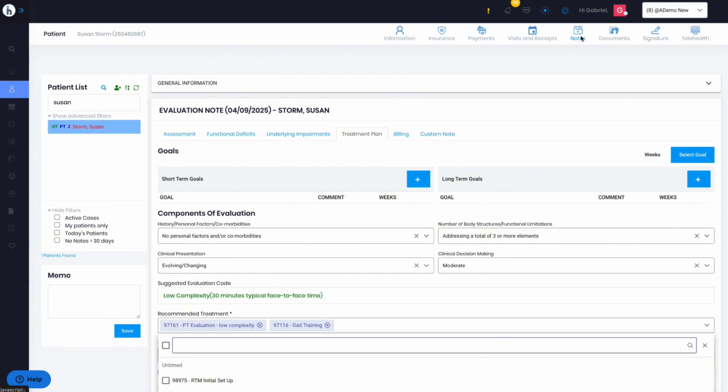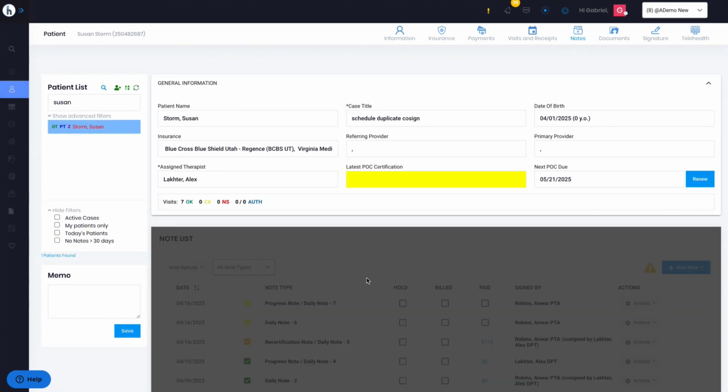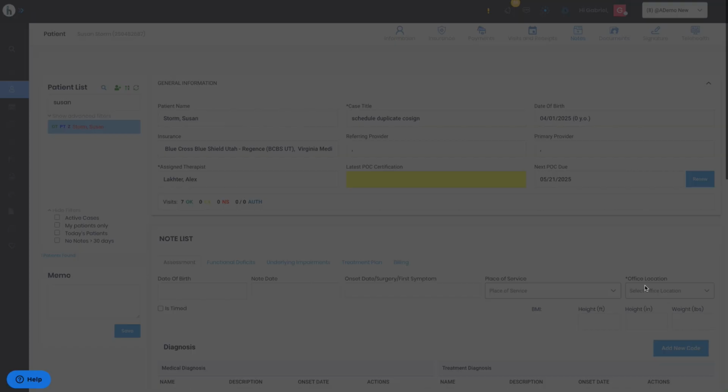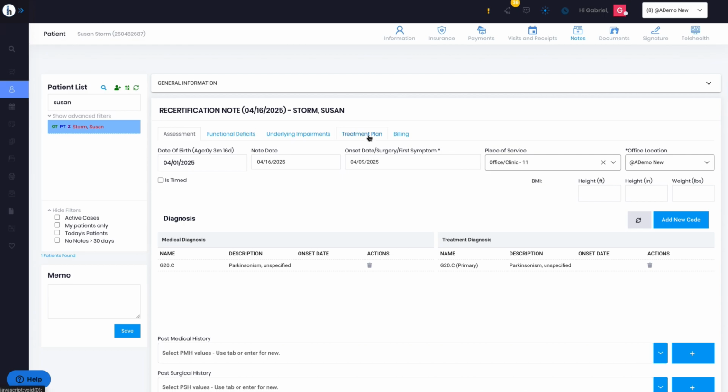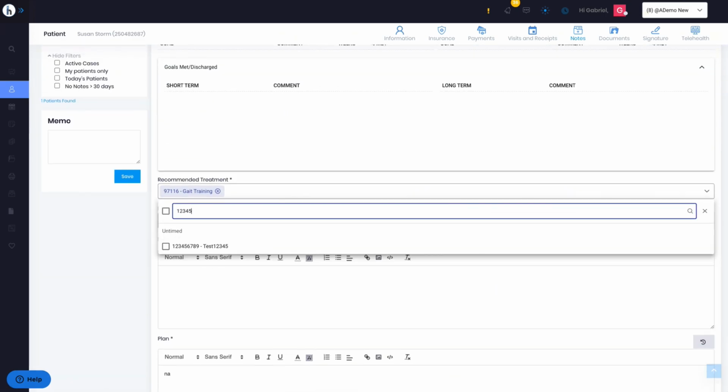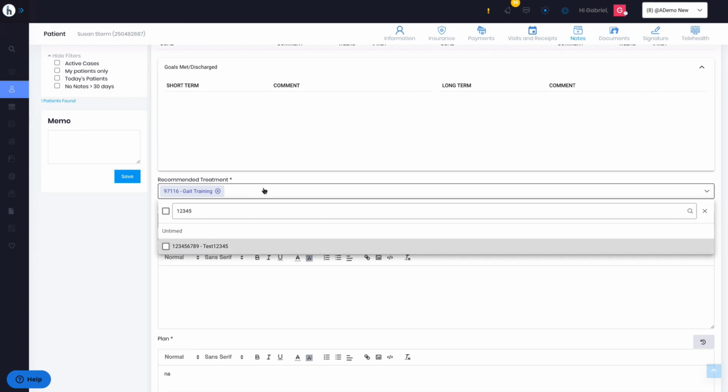Go back to the Notes page and select the Recertification note this time. Check if the CPT code appears under the recommended treatments. Follow the same steps as before. Select View Edit after clicking the Actions button, then click Treatment Plan. Type 12345 in the Recommended Treatment drop-down menu. It should appear as an option for users to choose.